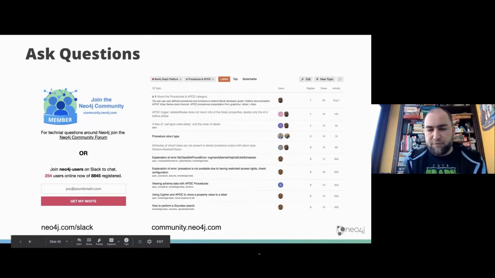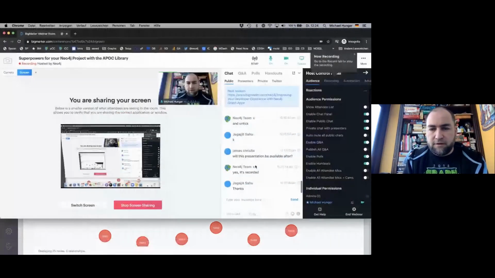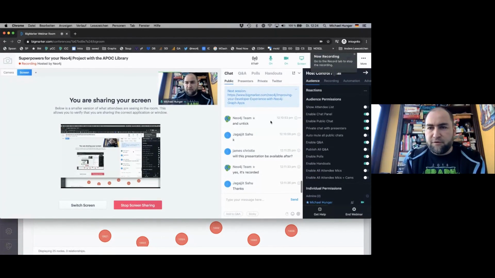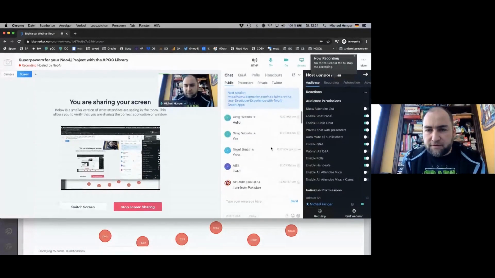BigMarker, which I'm going to open now again. Let me do this. Any questions? If not, let me just quickly scan through.